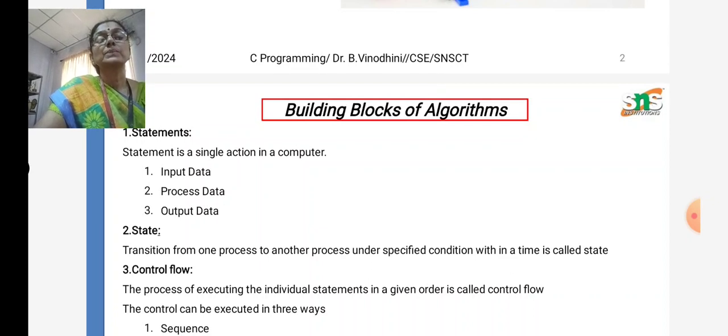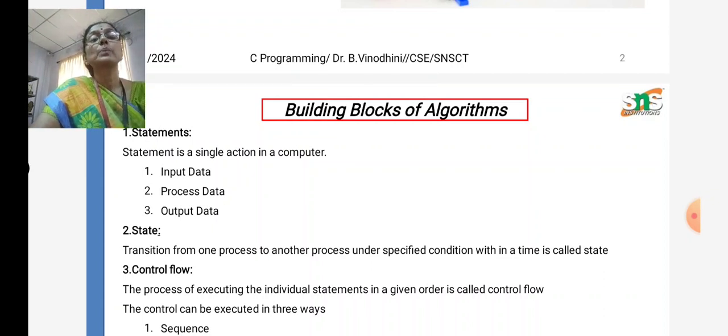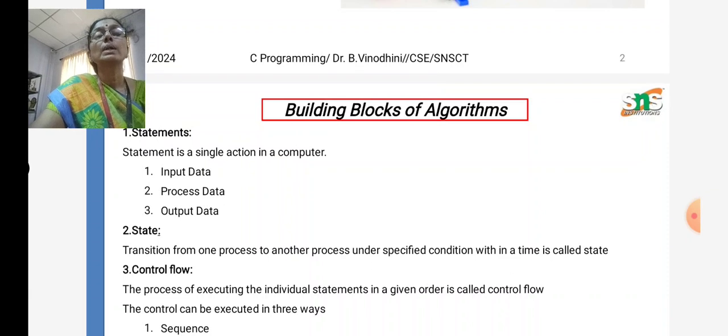The second one is a state. What is a state? A state is a transition from one process to another process based on specified conditions. Take a set of three states: input, process and output. From the input it goes to the process, where it gets the two input data. From the process it goes to the output, where it gets the output value, the sum of two numbers. So a state is a transition between two states.